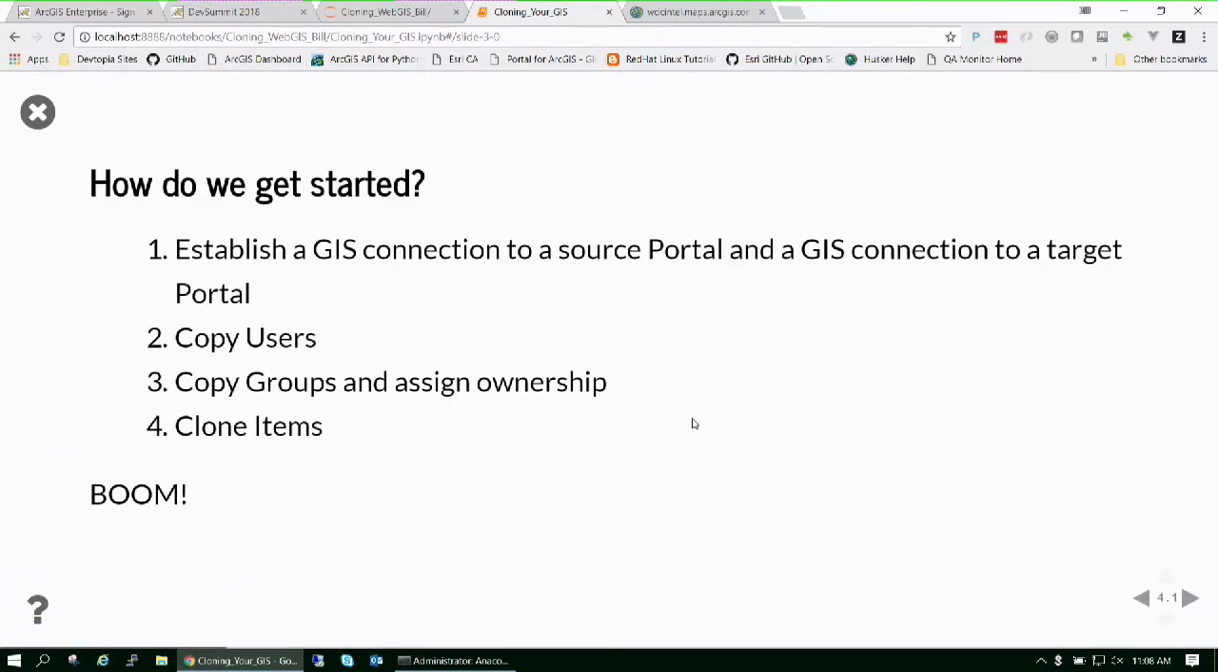Okay, so how do we get started? You're here to learn about cloning, so if you were to approach a process like this, what are the steps? Well, the first thing, what we support out of the box today, is you need to have an active GIS connection. When I say GIS connection, I mean an ArcGIS Python API connection to a source portal and another connection to a target portal. So you have two active connections that you're going to use to pass content between.